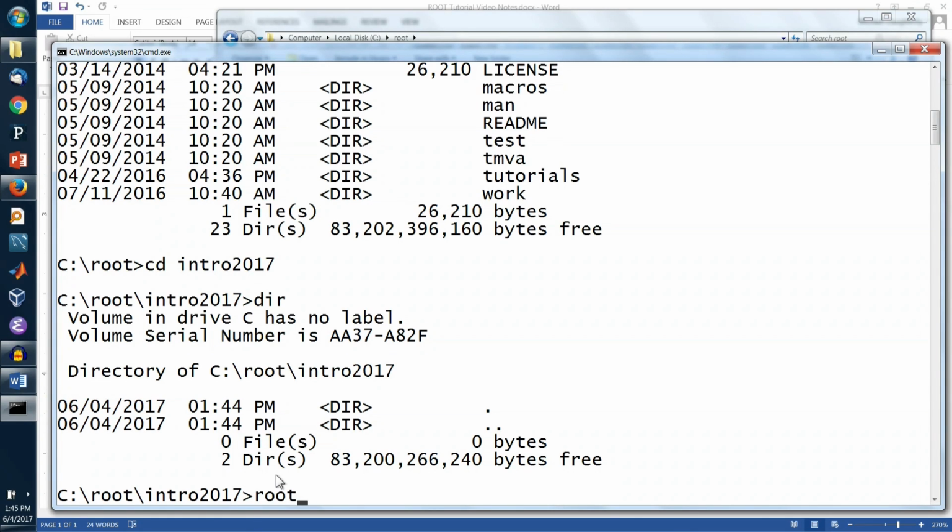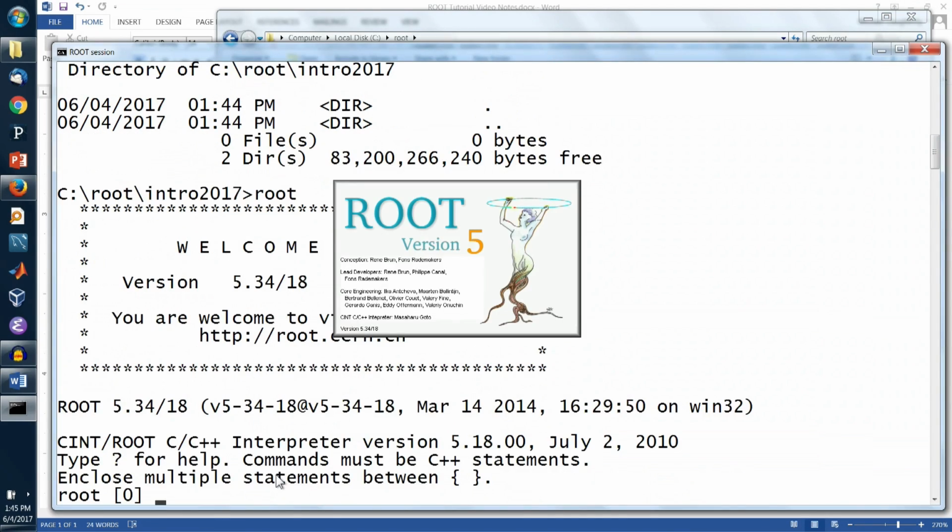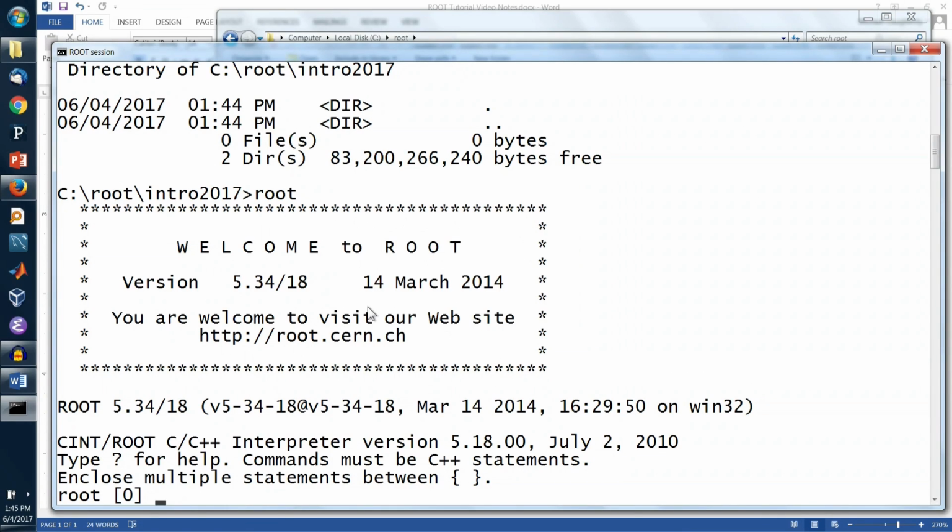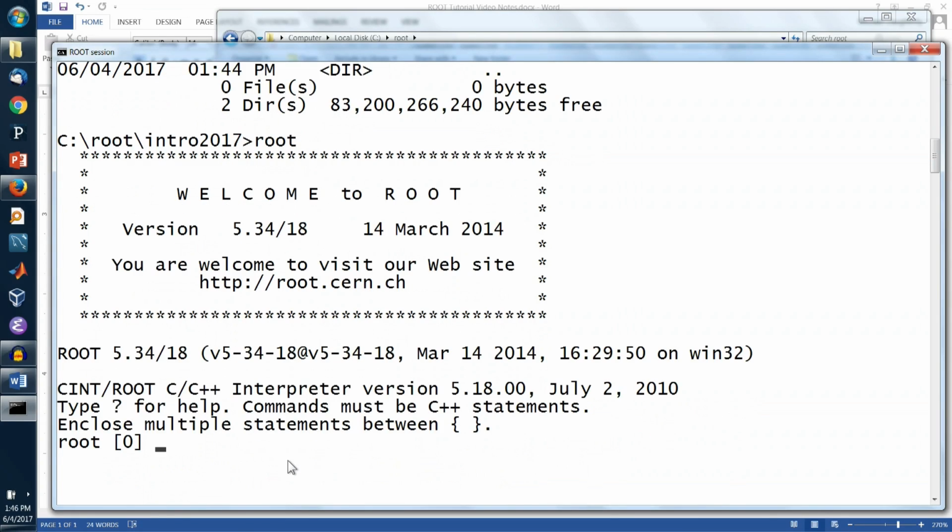From here, all I need to do is type in root, and the root lady should pop up, and we should be good to go. Again, you can see because I'm using a Windows precompiled binary, I'm on root 5. We're not going to be using any advanced features in these tutorials, so it really doesn't matter what root version you've got. So now here I get the root prompt.